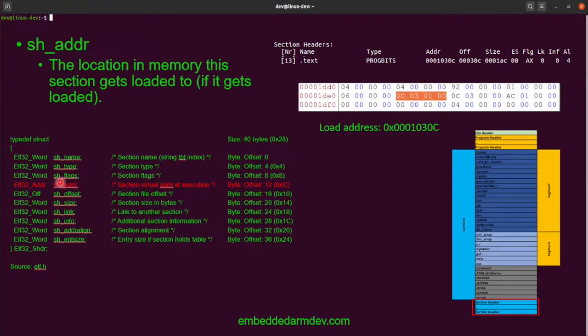Okay, so the next field is the section header address, or section header virtual address at execution. So this is the location in memory that this section will get loaded to if it gets loaded. If the field is all zeros, then this section does not get loaded into memory. So here I have the field highlighted, and what we have is a value of 0x1030C. So that means this particular section will get loaded to 0x1030C in RAM. This particular section right here, this text section, this would be 0x1030C inside RAM is where this would be located.